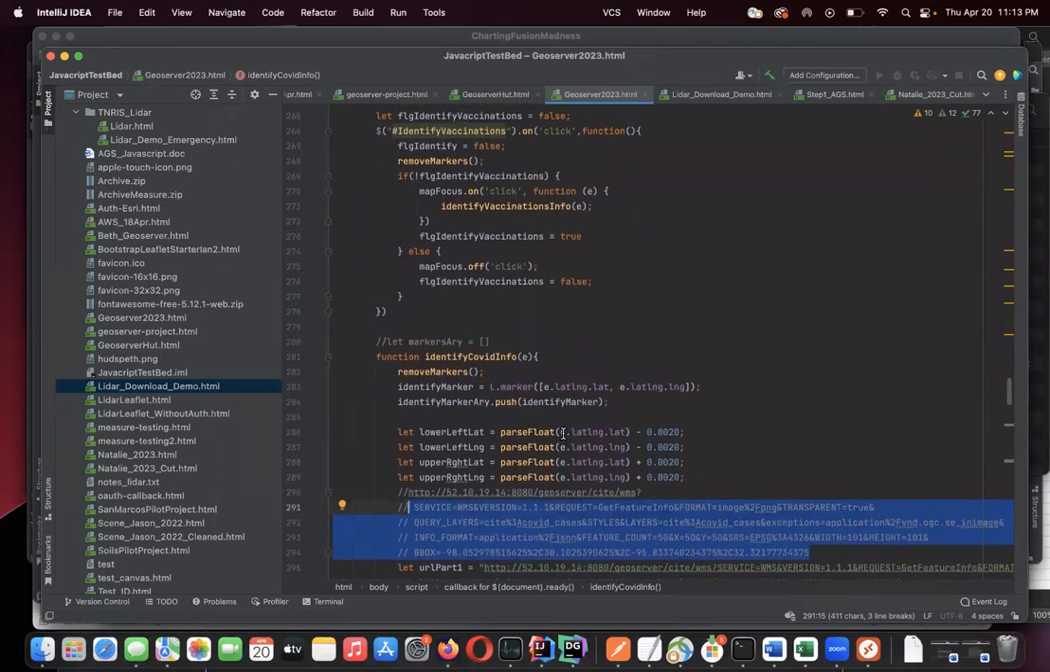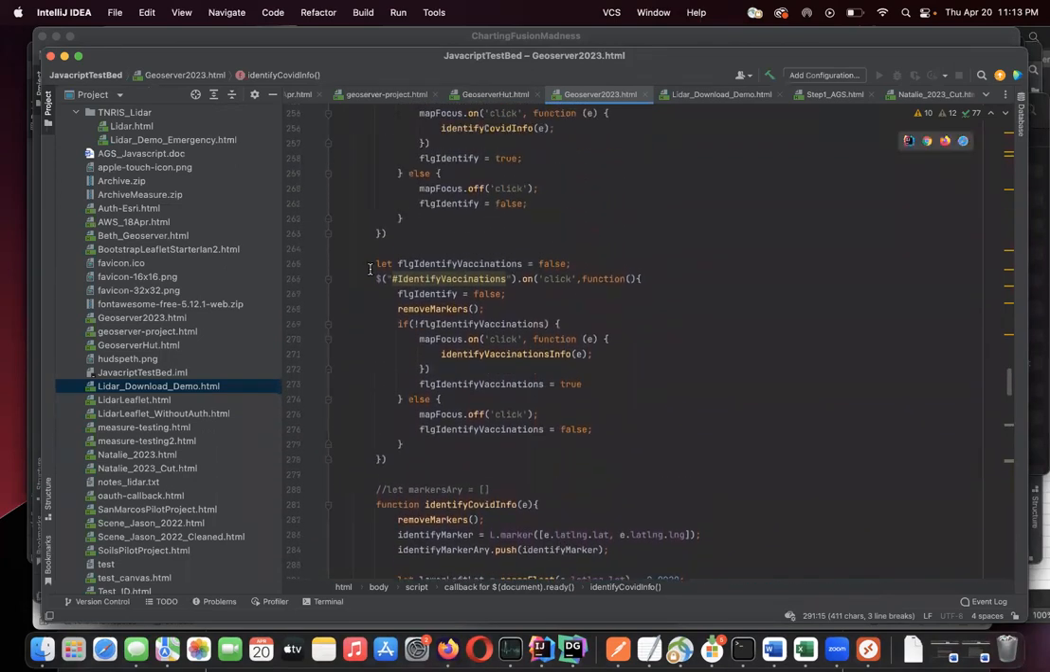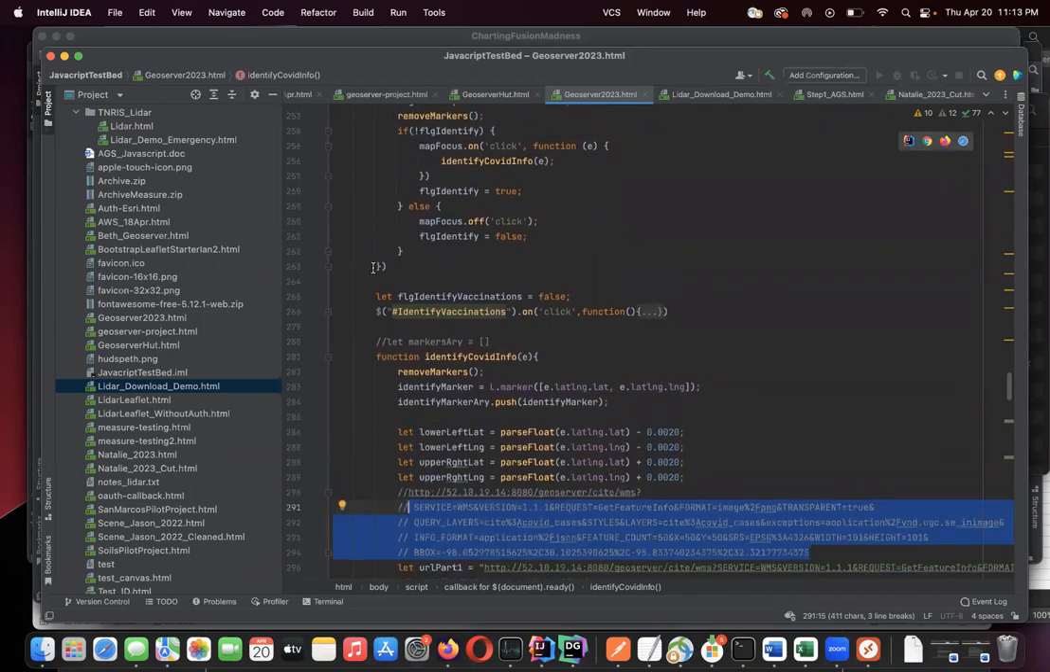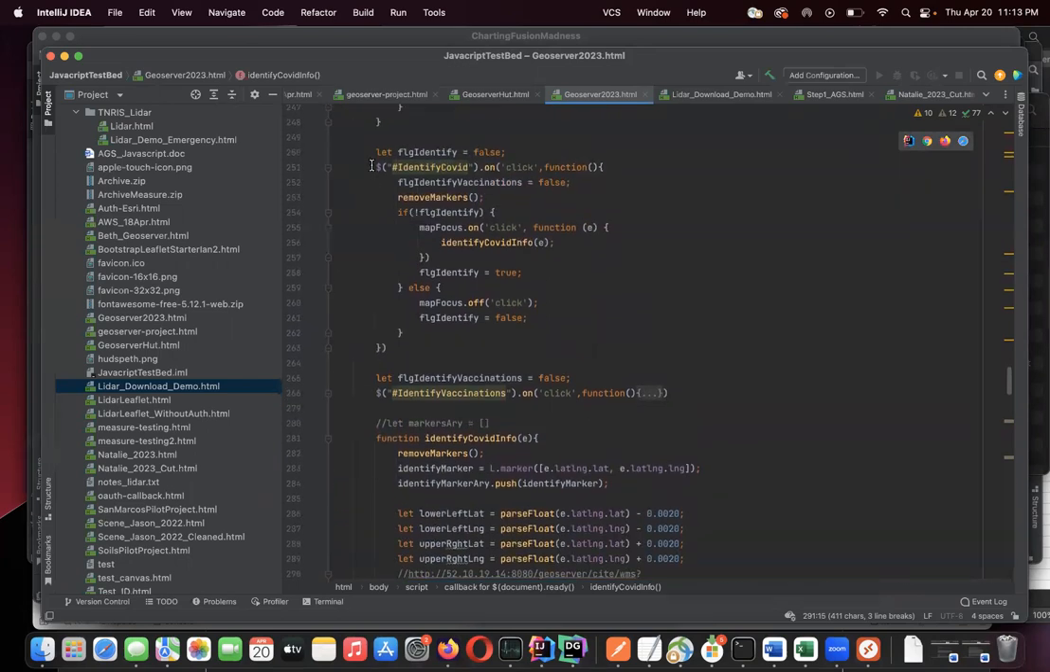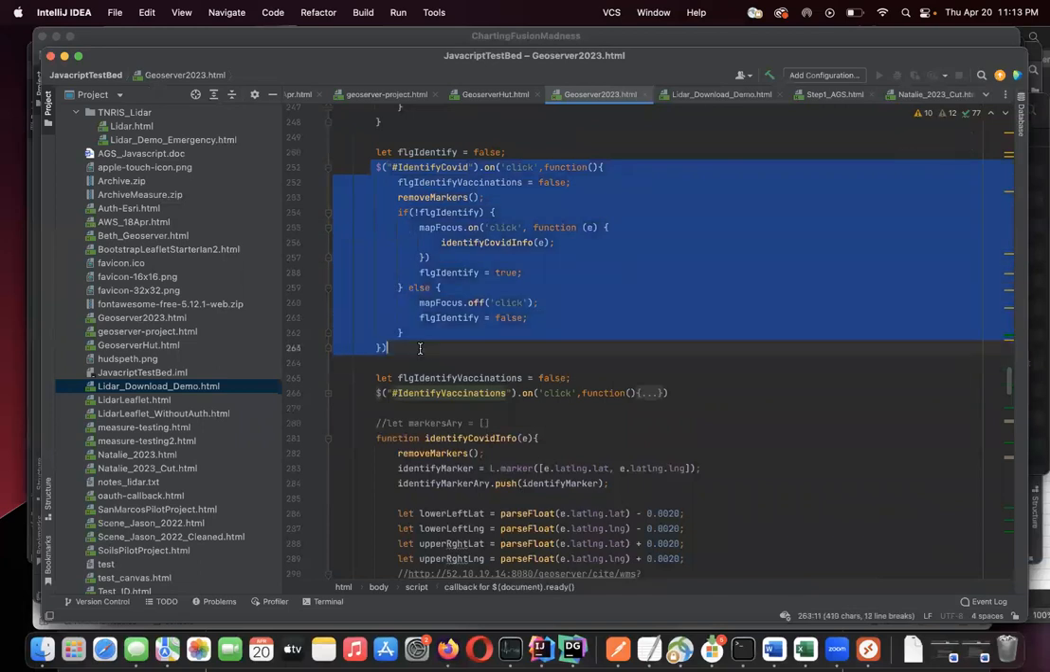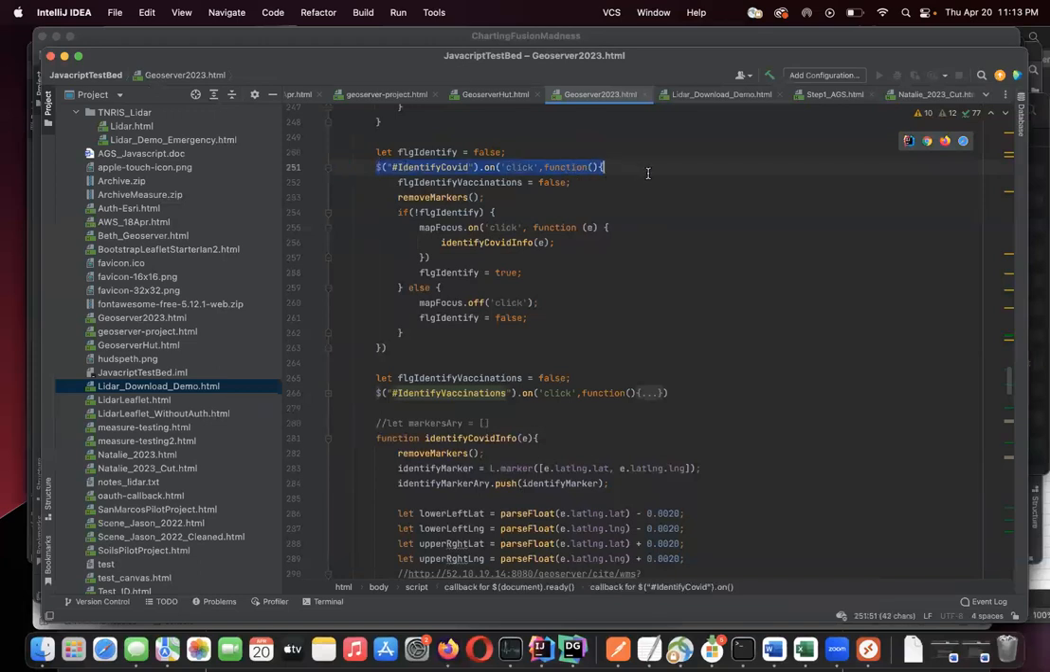Because what we're going to do is, let me close this one out because we're not going to work with this one. We are going to be working with this one. This is the one that just identifies the COVID layer. Okay. So in the COVID layer, we have an on-click event.